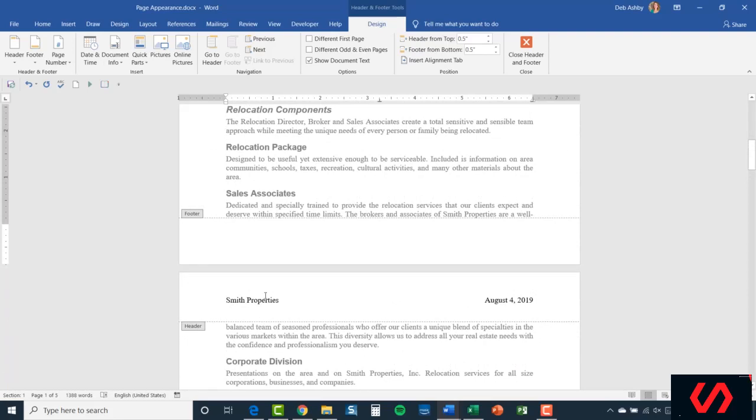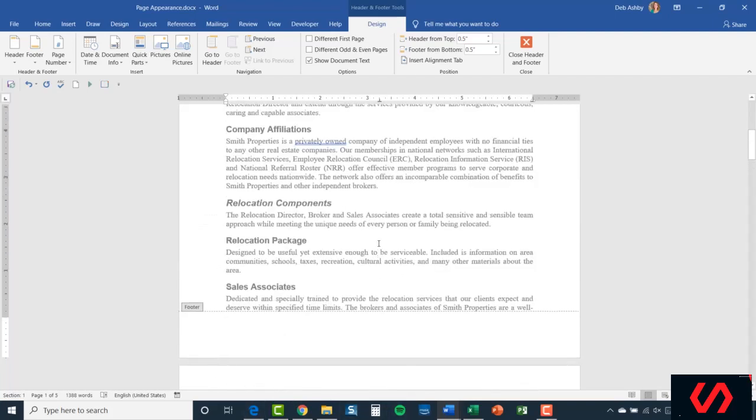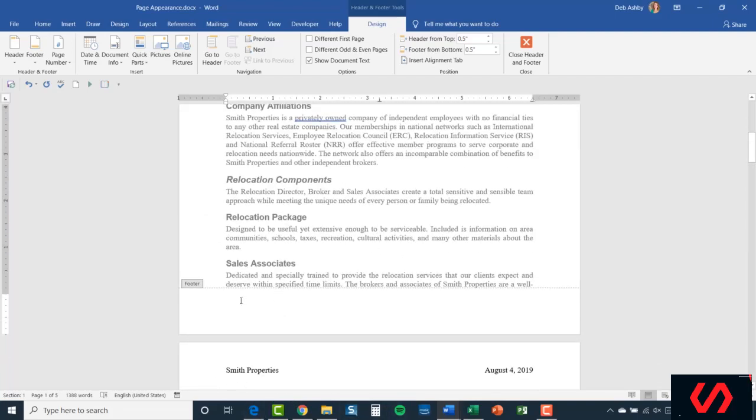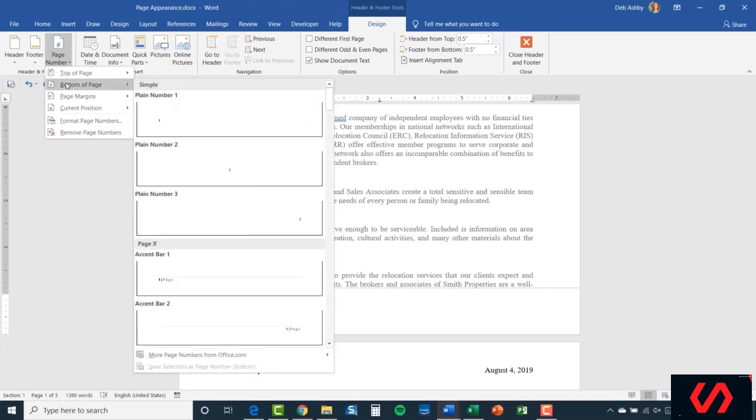And what I really want it to do is say page 1 of 1, and I want it to say page 2, page 3, page 4, so on and so forth. So again, to do that, I'm going to utilize one of the buttons on the design ribbon. In the first group, we have the header and footer group, and we have a page number option. And I want my page number at the bottom of the page.